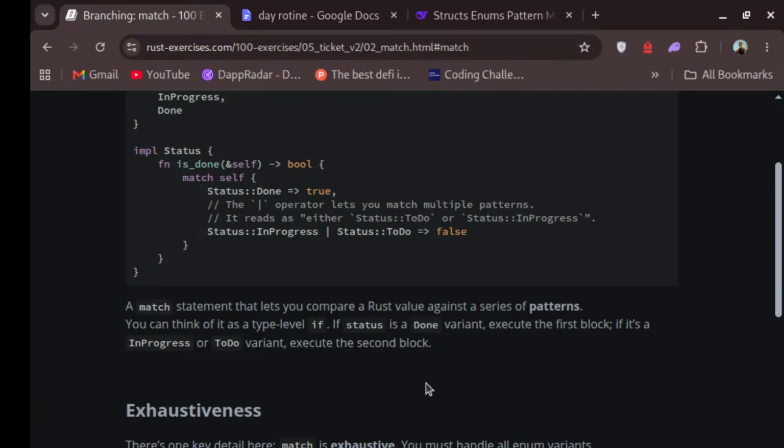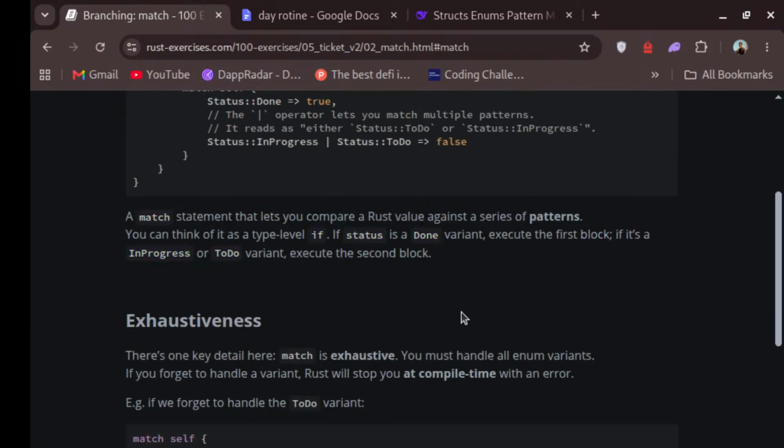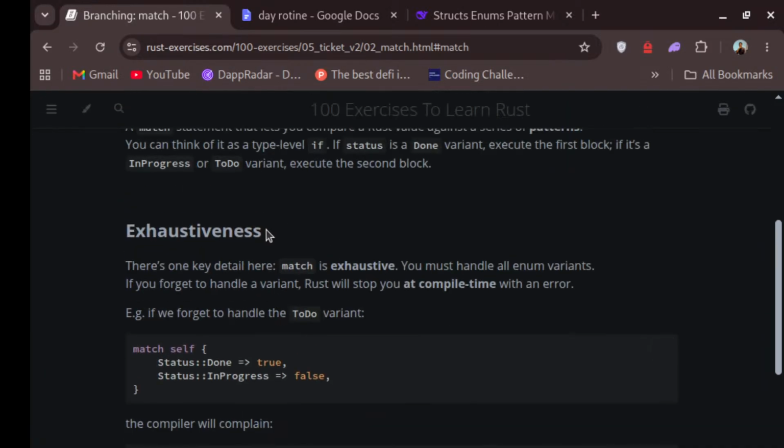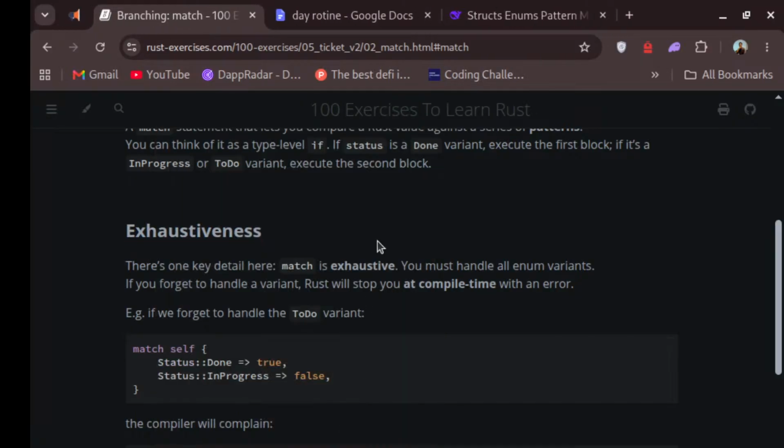Okay, so that's it. I think this is the part, but I think there are lots of things ongoing. Let's see, exhaustiveness. So what is exhaustiveness in pattern matching? That is new for me.